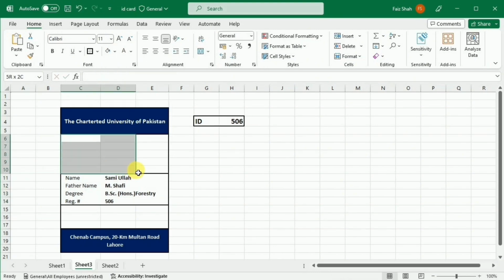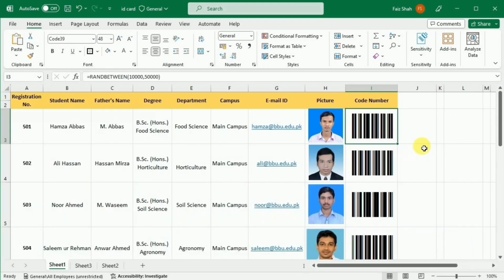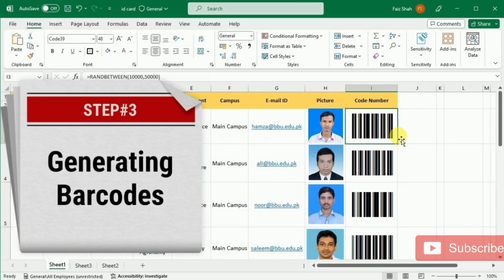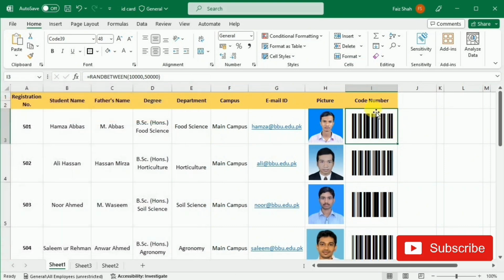The top section is also filled white, and the lower portion is also filled as white. Now I will tell you how I have created this code number and then generated the barcode from it. First I am going to delete this.